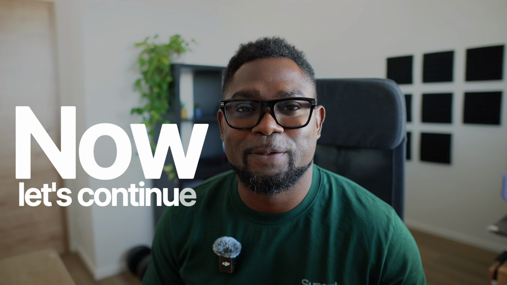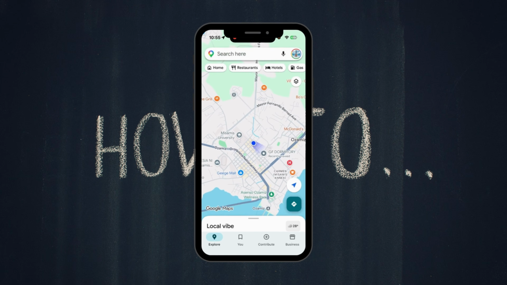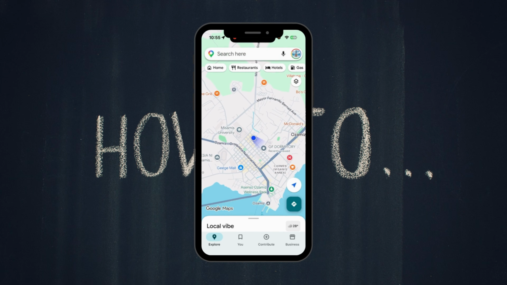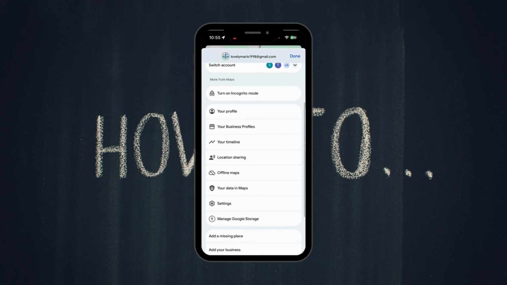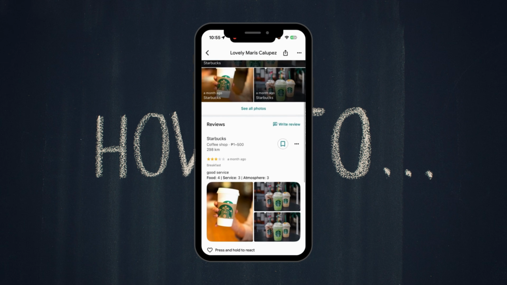Now let's continue. If you can't find a review, double check that you're using the same Google account you originally used to post it. So again, just click your profile picture in the top right corner, scroll down a bit and tap your profile. Then scroll down from here and you should see all of your reviews.